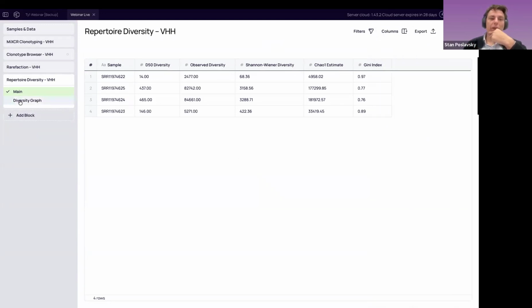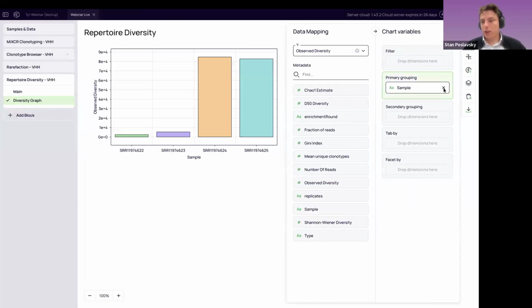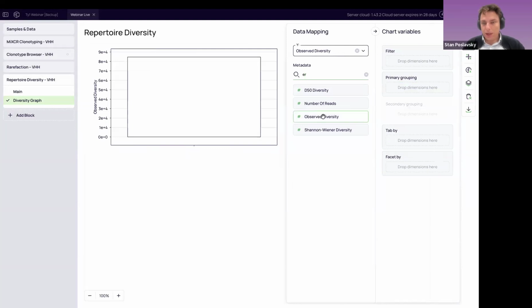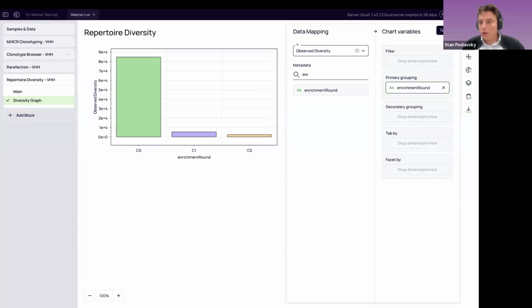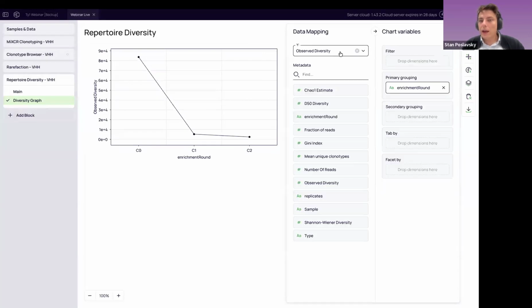Let's go directly to the diversity graph. And let me change the visualization. Let's group our samples by the enrichment round. Yeah, that's what we have in our metadata. Let me also change the type of the visualization. And on the y-axis, let's first focus on the chow-1.